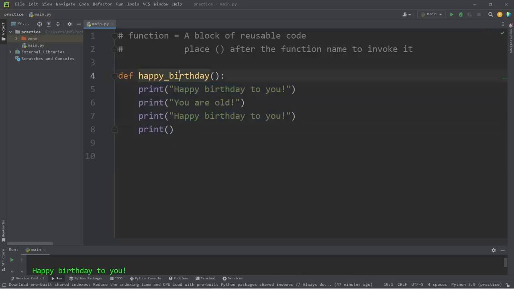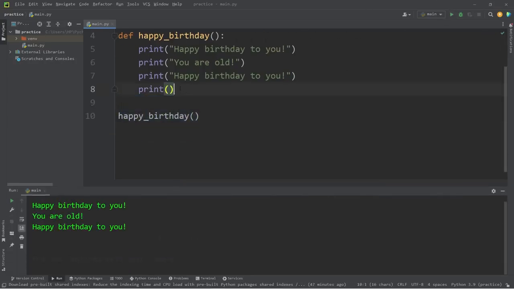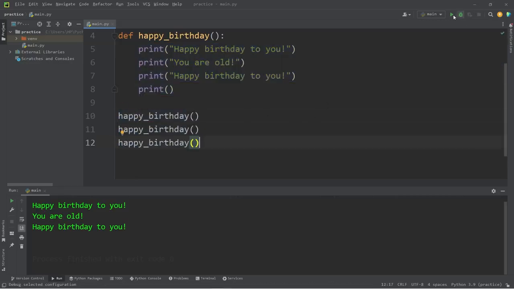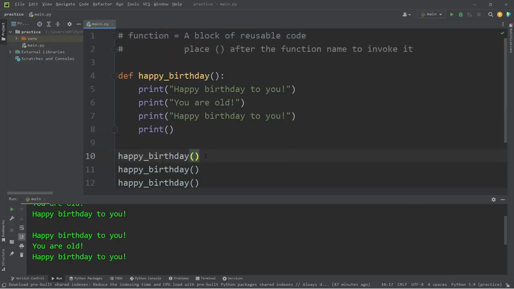Then to invoke this function, I would type the name of the function, happy birthday, add a set of parentheses, and that's it. When you invoke this function, you will execute this code once. If I need to execute this code 3 times, I would just call it 2 more times. Happy birthday, happy birthday, happy birthday. To invoke a function, you type the function name, then add a set of parentheses.